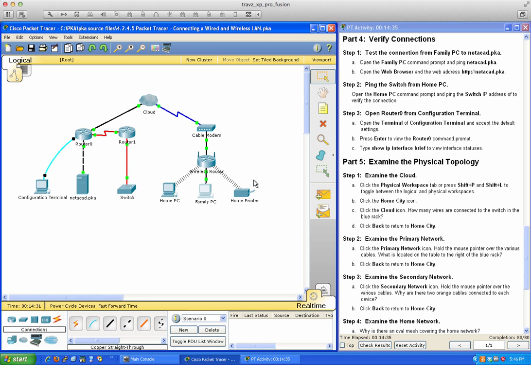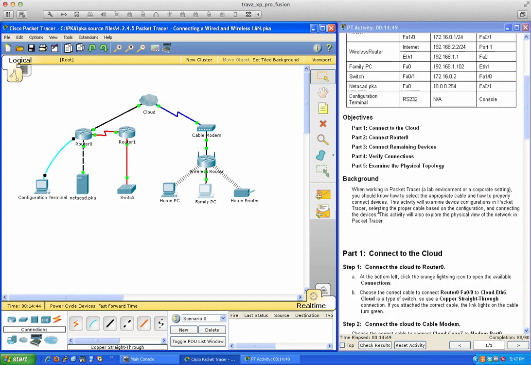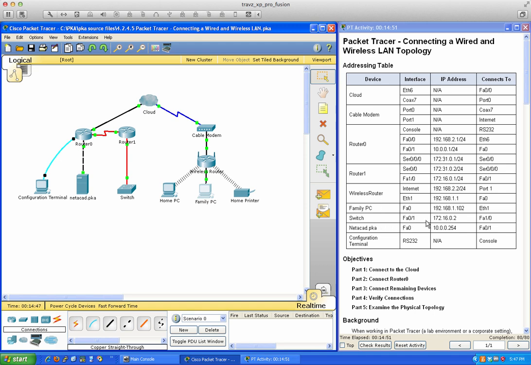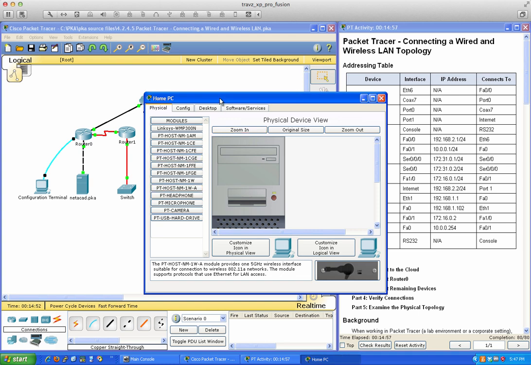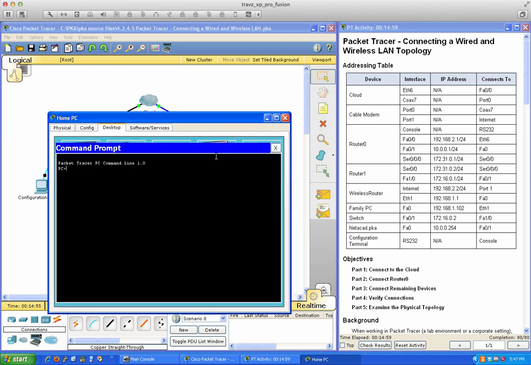Step 2 is to open the home PC command prompt and ping the switch IP address to verify operations. And so here's the home PC, but we need to get the switch IP. So let me roll back up here, and we've got the switch IP as 172.16.0.2. So let's open up the home PC, click over to the desktop. I'm going to get a command prompt, and I'm going to type in ping 172.16.0.2, which is the IP address we have listed for the switch. And then the command is going to run.